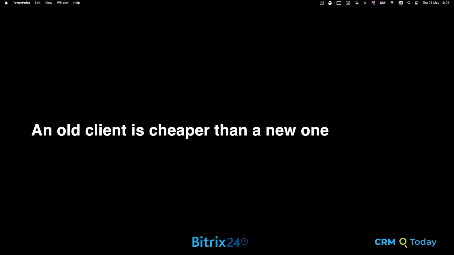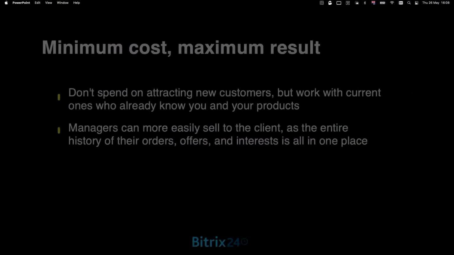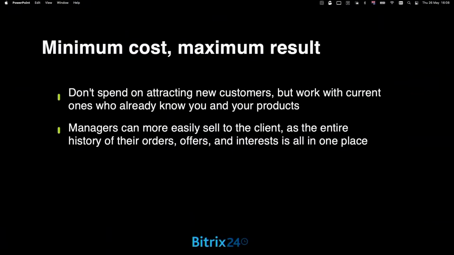Most important part. Yeah, it's still expensive to attract new customers. Instead, you can use the old ones. Old clients are always cheaper than new ones. And that's going to be a key phrase in this webinar for us. You're going to be hearing that a lot from us, that an old client is much cheaper than a new one.